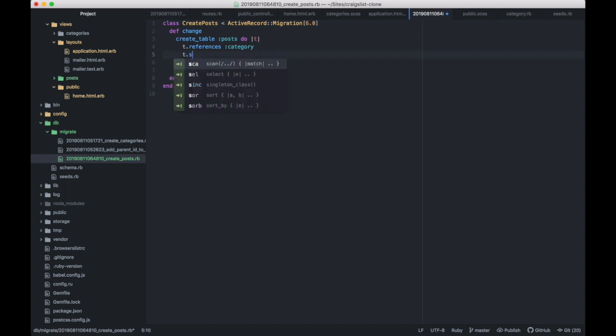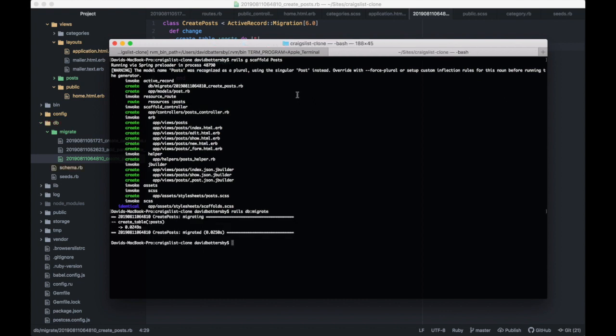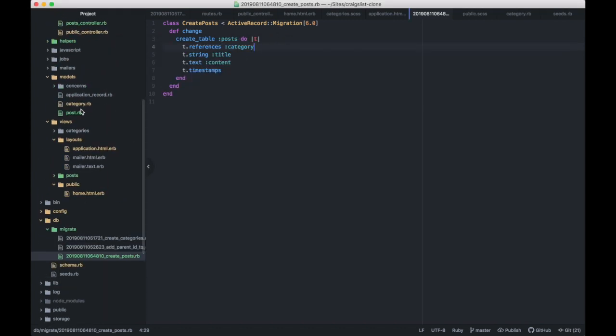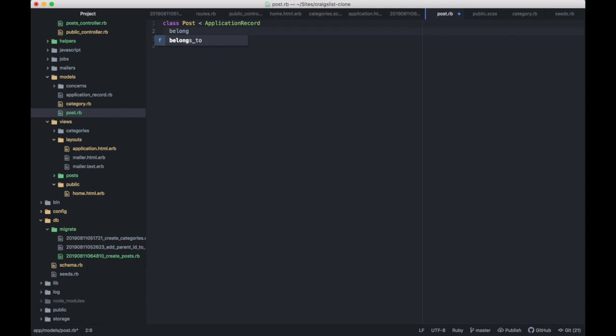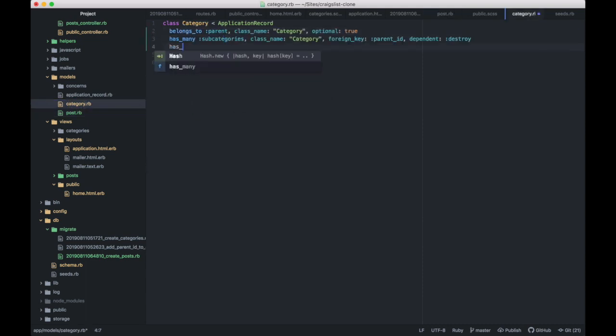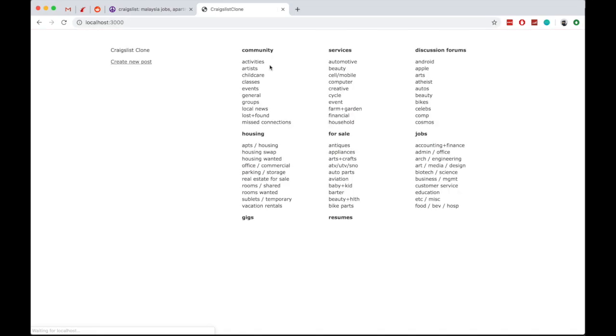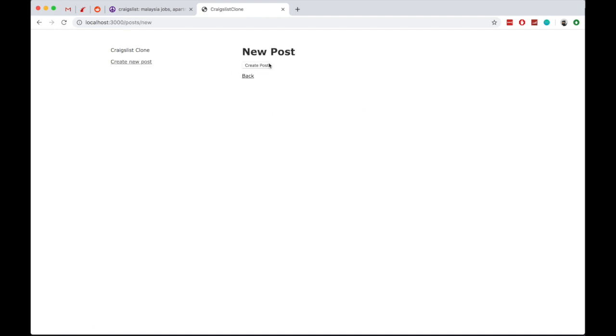So when we're creating a new post, we want to reference category, and that post should also have a title, and then it will have a content box. So that will be like a text area. So now within the new model for post, we want to say that each post belongs to a category, and we want to say that that category has many posts. And now if we reload the homepage, we can see that our new post link is working this time.